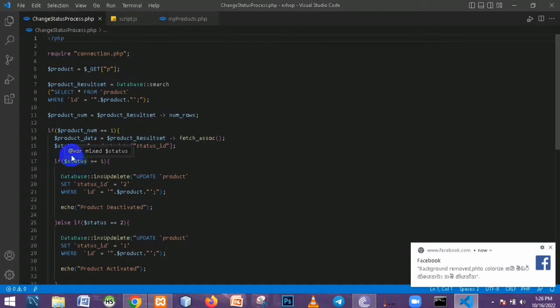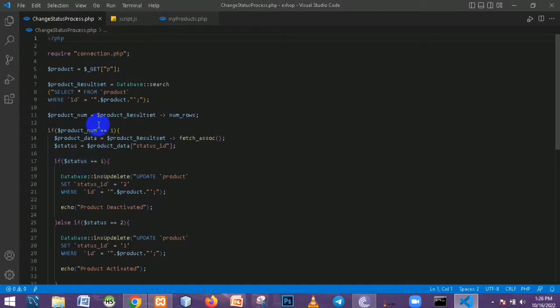If our status ID is equal to 1, you can see that. And this is my search query here. I select product table data and get that ID, and also check the number of rows in the product result set, and assign that to the product number here. And if my product number is equal to 1, or if there are any items in my database, it fetches the array like I said. And it also checks if the status ID is equal to 1 or 2. If it's equal to 1, it's activated, and if equal to 2, it's deactivated.